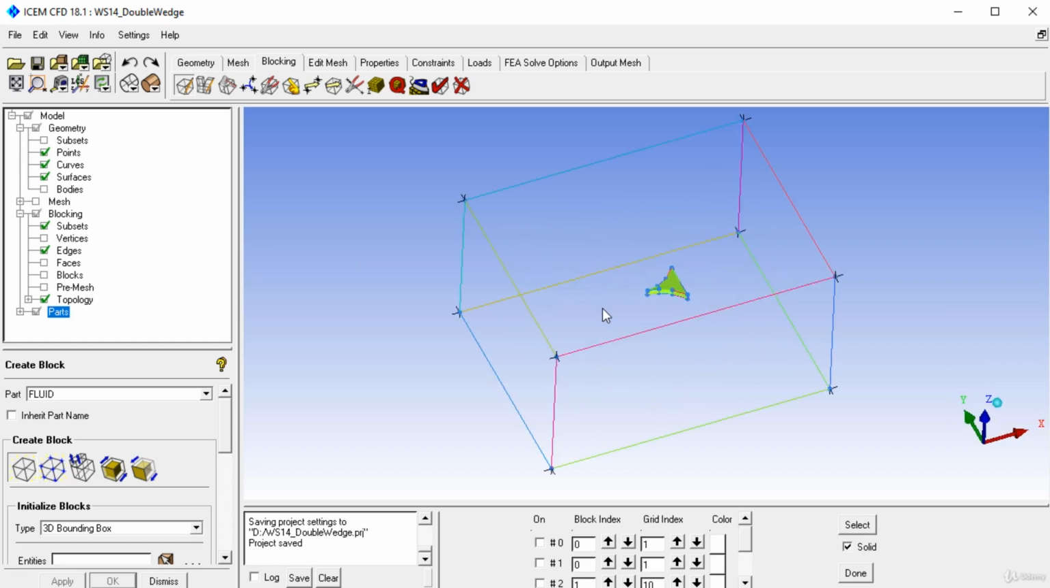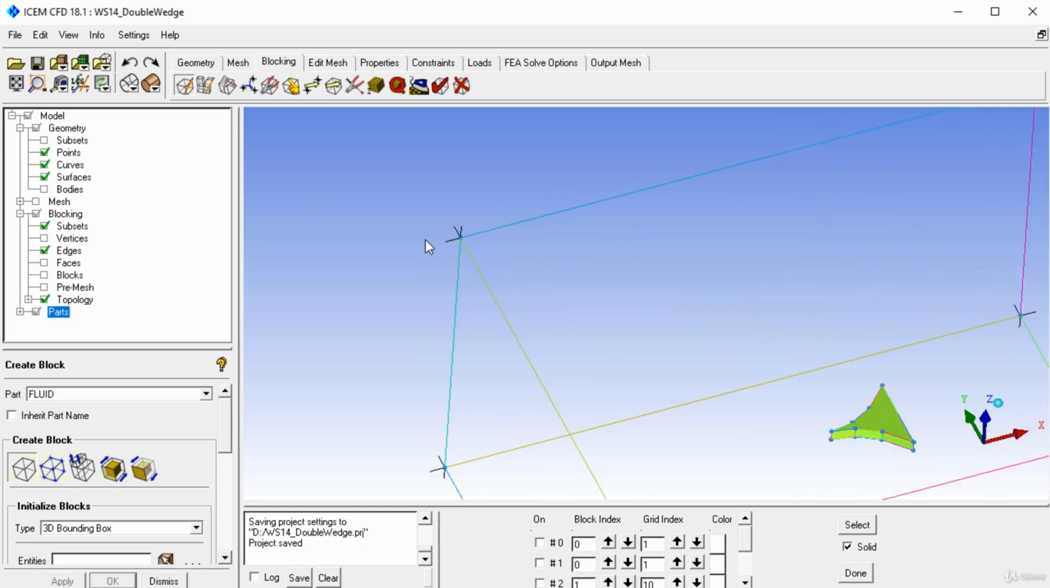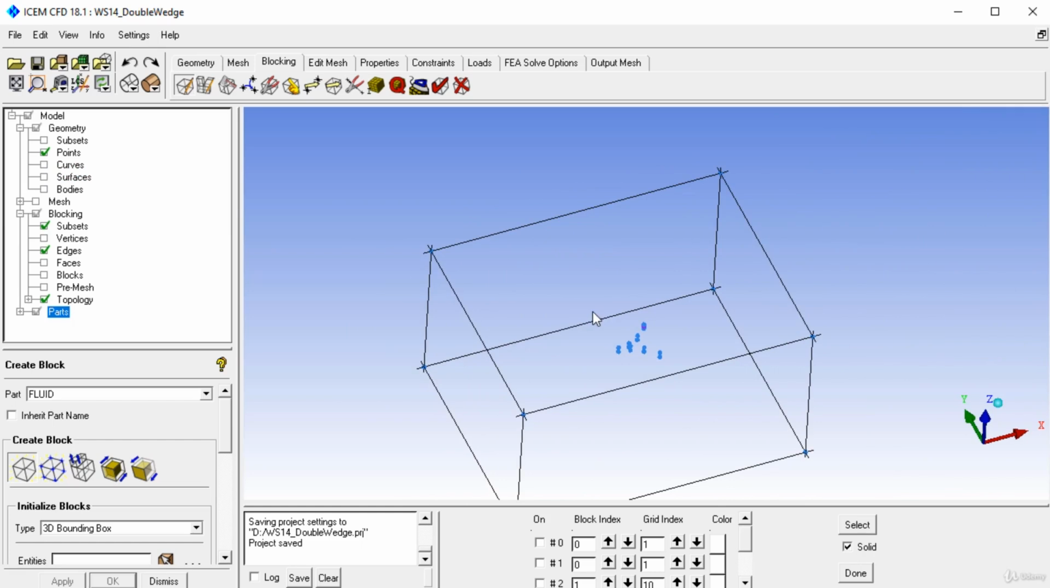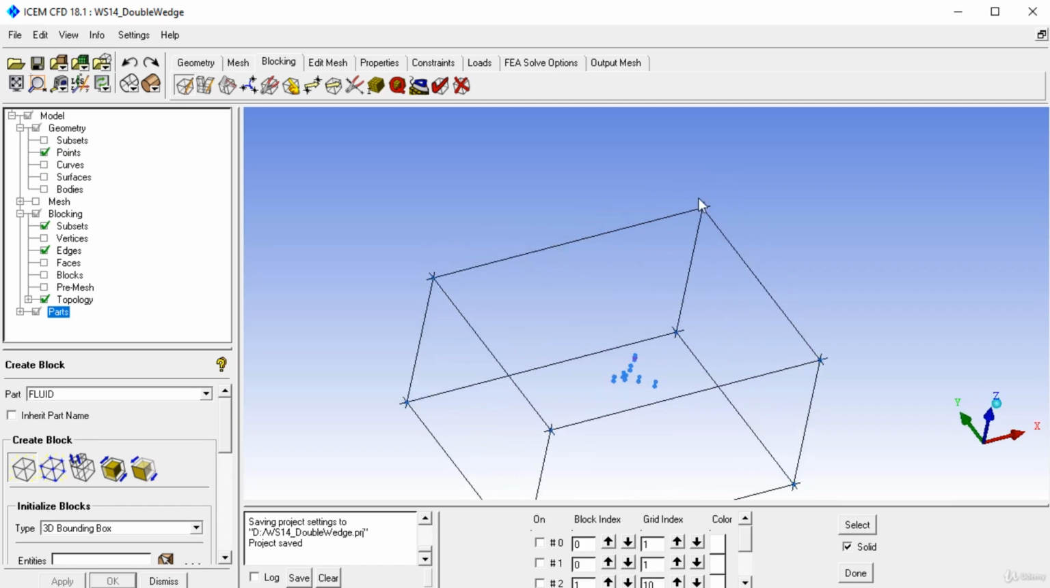And I will display the curves and the points as well. The first thing is that I will have to associate my vertices to the points. These are the vertices in the black color, these corners. So on the blocking, we call these points the vertices. In geometry, we call them points. And in the blocking, we call these lines the edges, and in geometry, we call them the curves. So we have to associate the vertices to the points and the edges to the curves.